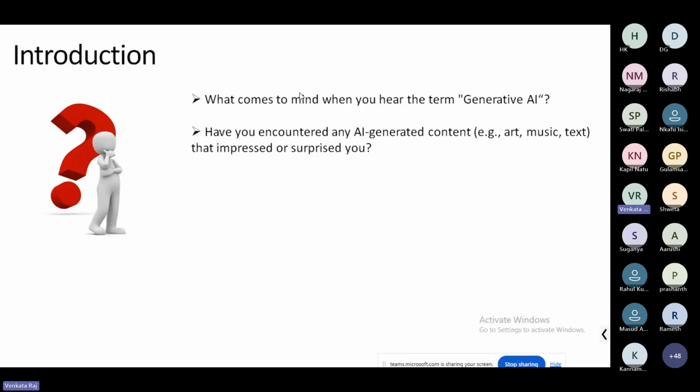Have you encountered any AI-generated content? Nowadays, you must have definitely seen different content being generated using AI: pictures, images, music, text, videos. They all are getting generated using AI. Sometimes they surprise us, sometimes they impress us as well. I hope you all would have seen that. Agree?